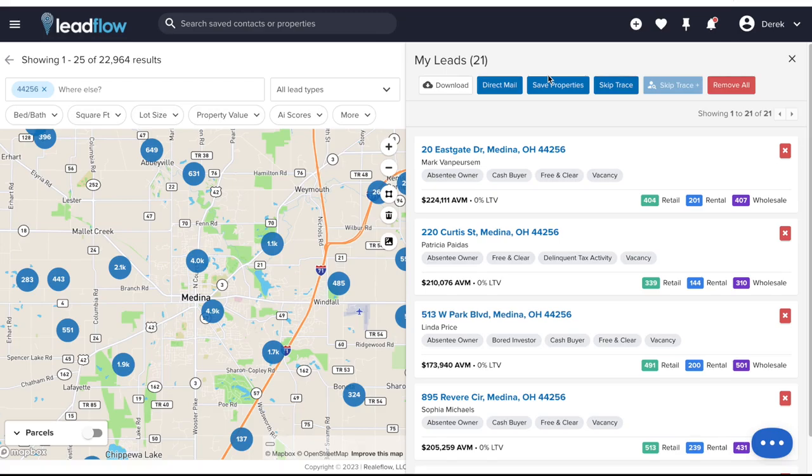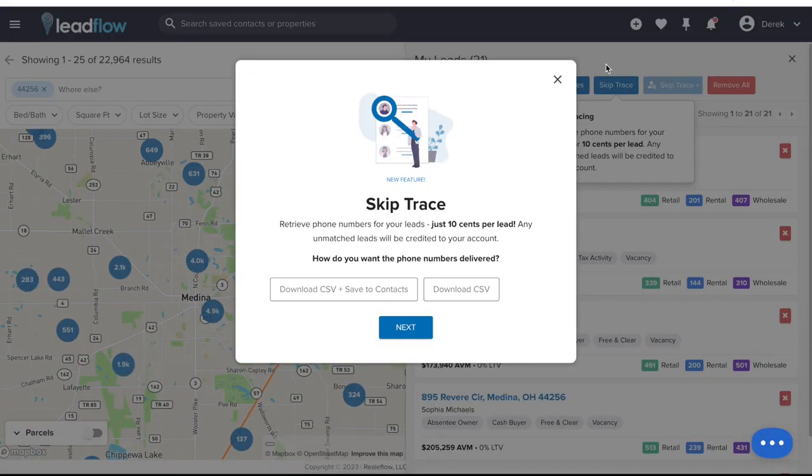So now that we're back on our screen, once we get into the My Leads section, this is where we're able to take all the action on our leads. So let's go ahead and append that skip trace data. Skip tracing is retrieving a phone number for your leads at just 10 cents per lead. Any unmatched leads will be credited back to your account. We have a couple of different options for how we can deliver this to you. We can download them as a CSV to your computer, or we can give you that CSV file while saving a copy to your contacts.